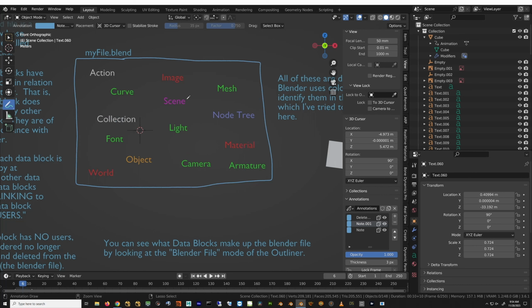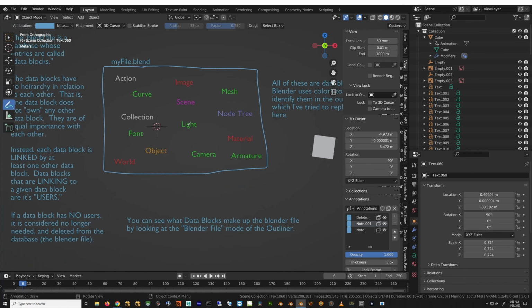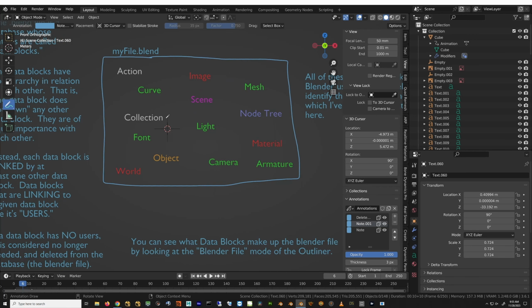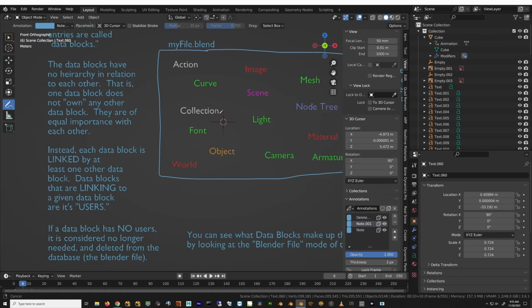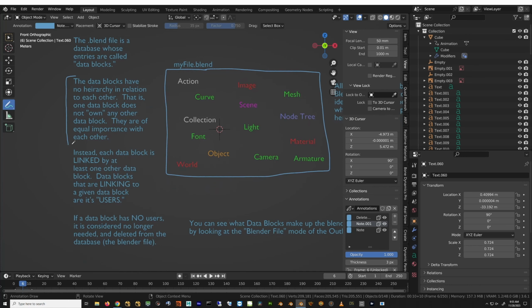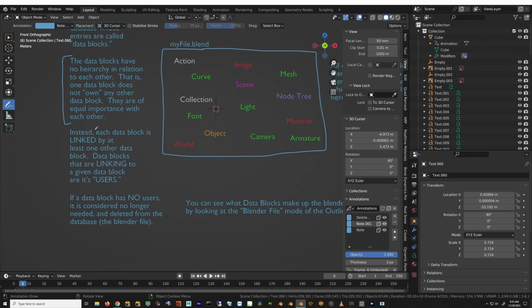Okay, instead of a hierarchy, what we have in Blender is the idea of users, okay? And when one data block is using another, we call that linked. They're linked, okay? I have some things over here written down to try and make this clear. This is what we just talked about. There's no inherent hierarchy. So this is important here. Instead, each data block is linked by at least one other data block. Data blocks that are linking to a given data block are its users in Blender speak, okay?